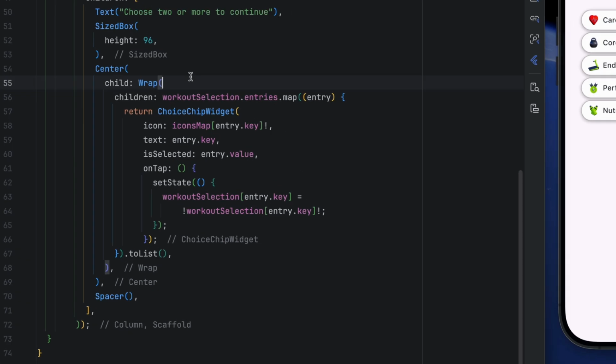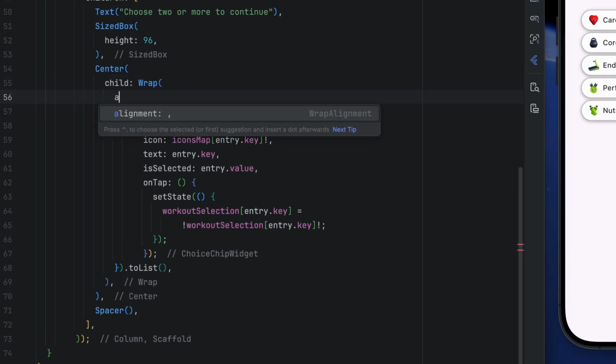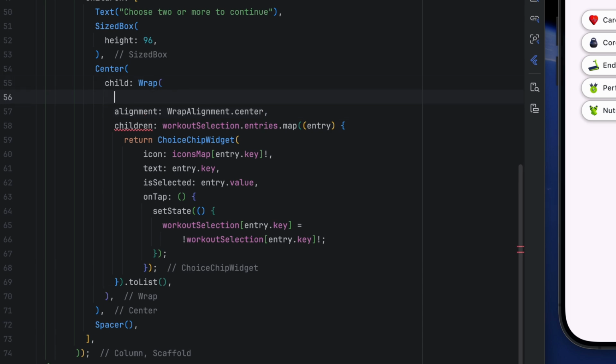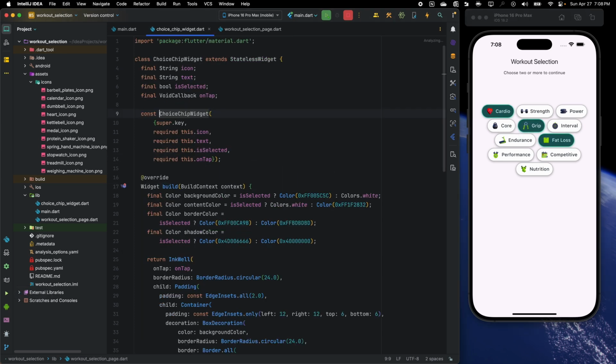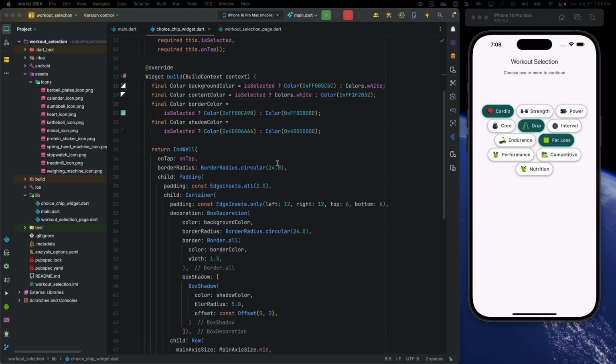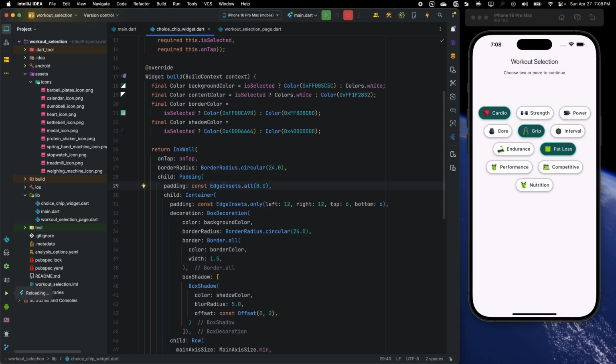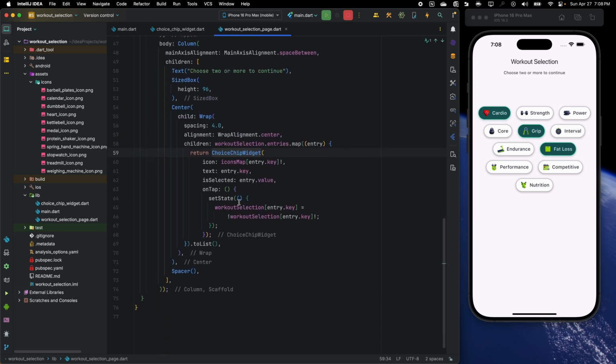And we are centering all the chips horizontally with the Wrap alignment center. Plus, we have added a runSpacing of 4 to give some vertical space between the rows of chips. But they still look a bit too close together. Let's jump back to our ChoiceChip widget and increase the internal padding from 2 to 8 units. Okay, hot reload time. Much better. That added padding gives our chips the breathing room they need. Looks exactly as we intended.